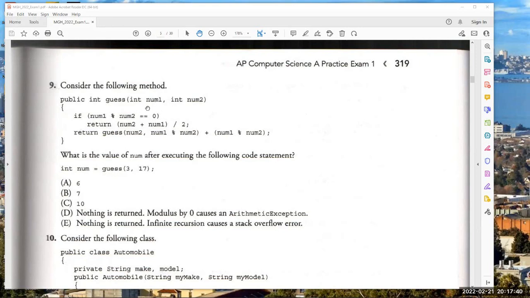Number 9, okay, you have num1, num2. If num1 take modular by num2 equals 0, then you divide it by half. You return the half of it, okay? If n1 is a multiple of n2, you divide the two numbers by half, okay? Otherwise, you guess the number num2, and then num2 and the num1 mod num2, okay? And then plus num1 modular by num2. Okay, this one is a little bit strange, but we need to follow the rule every time. Okay, so let's get started.